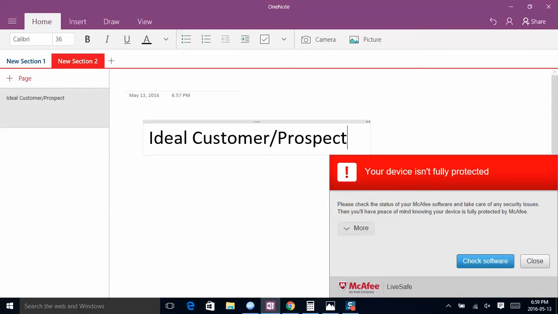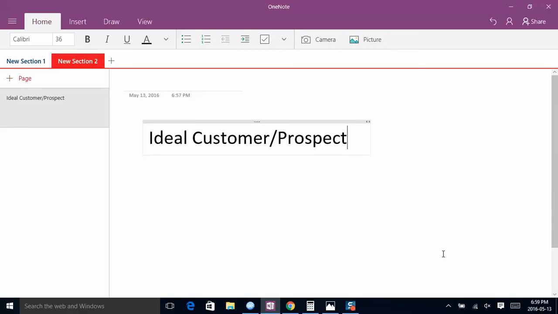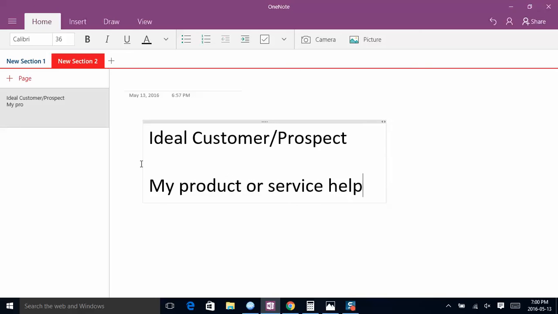So I am going to do it as if it is someone for a weight loss product. So I'm going to say that I sell a weight loss product, okay? So for this example, this is what I'll use. My product or service helps people lose weight. So let's type that in. My product or service helps people lose weight. Okay, so now I want to think about who my ideal customer would be.